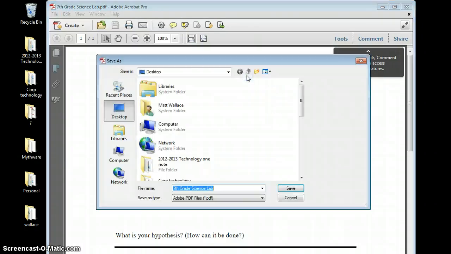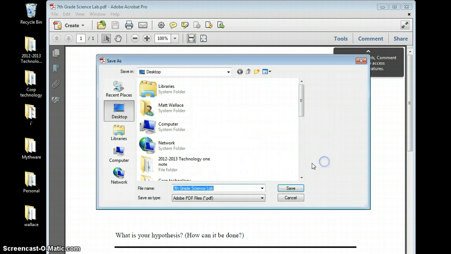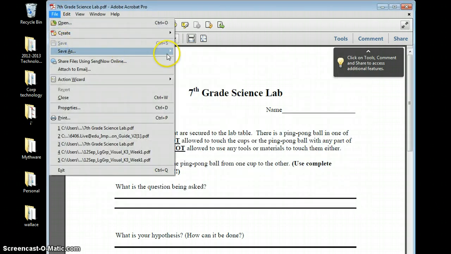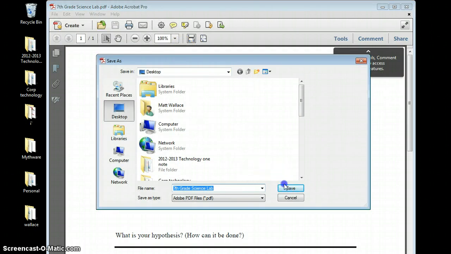If you choose this, I'm going to save it to the desktop, and it says the file already exists. I'm going to replace the one I have up with the new ability to type. So again, let me go through that step again. It's File, Save As, Reader. We've been saving as a PDF. Now we want Reader Extended, and then I'm going to save it to wherever your location is.